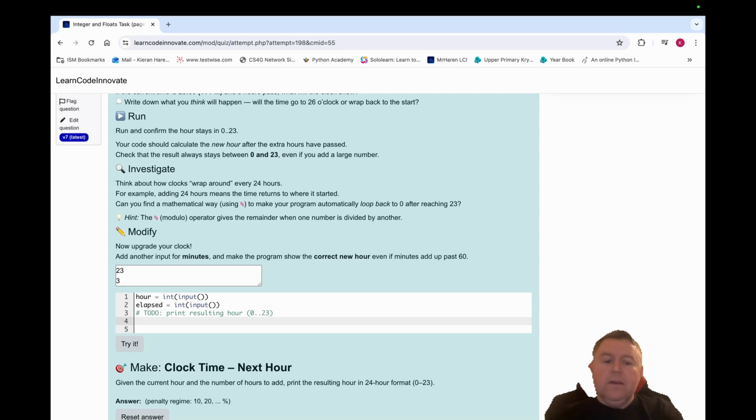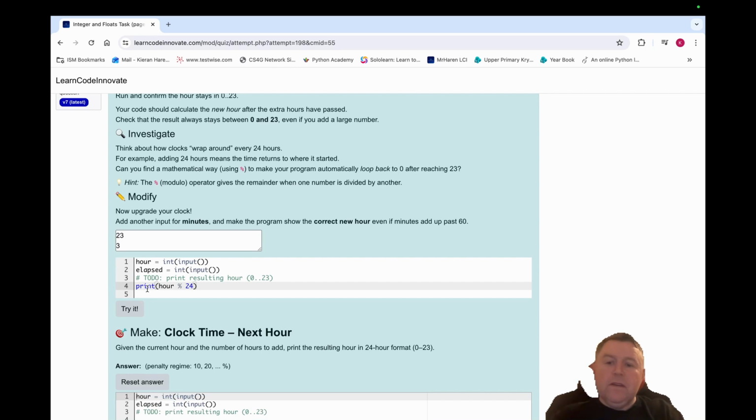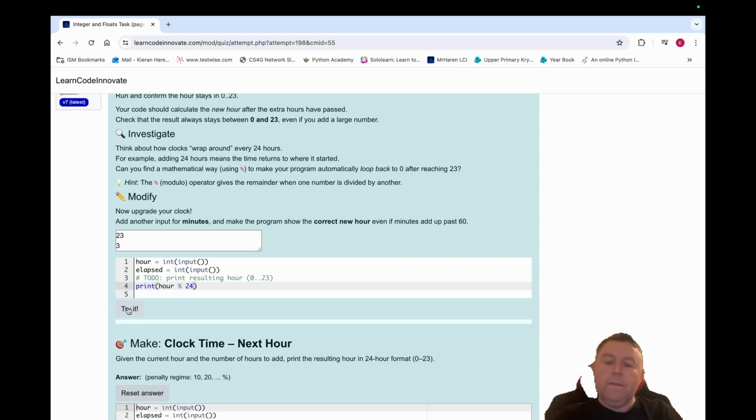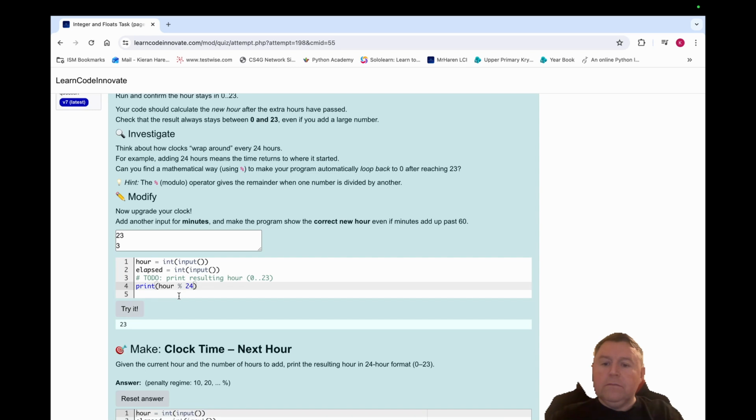Okay, so we can try it here. Let's see. Print, and we want the hour percentage divide by 24. Okay, now if we do that, it's going to give me 0. Let's try it and see. Oh yeah, it's going to give me 23 because 24 does not go into 23, so therefore it's 0 plus 23 remainder.